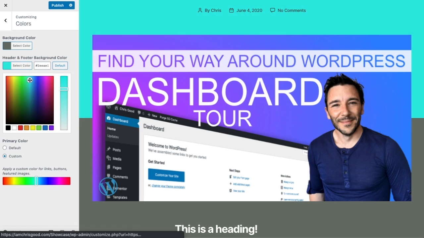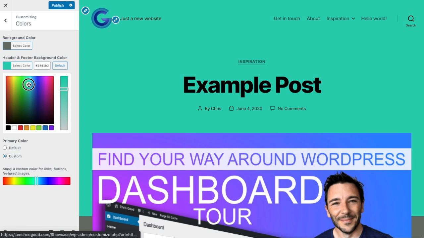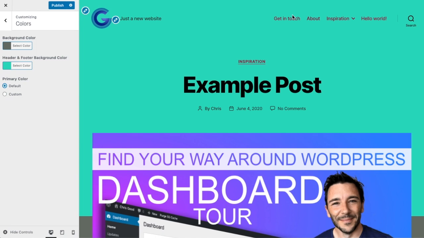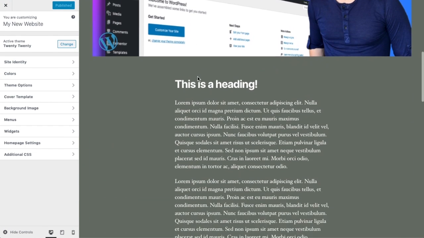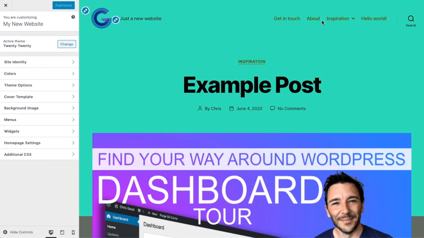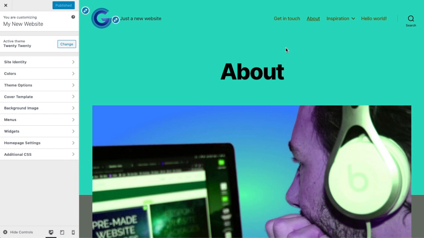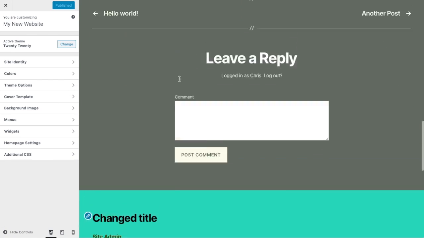So it looks quite garish really, but primary color, the default is this red, but we can define it ourselves. Notice we don't have this more specialized color picker there, but you've got some options there. Okay, so that's what this theme offers us in terms of being able to customize the website, and we can see how that affects the display across the entire site. So if we go to about, and then we go to an example post, I think we were just there.